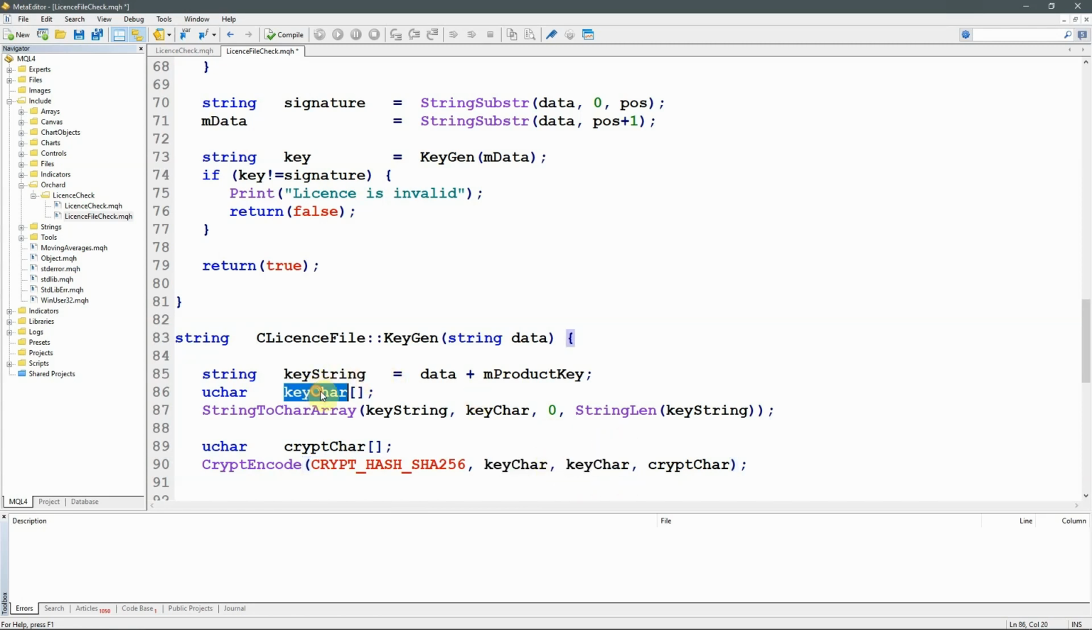And that is my keychar made from that key string. So this is the value to be hashed. And the result of that comes back in this last argument, cryptchar. And then I need to take one more step, because the characters that come back in this crypt char will be any ASCII character, and I need to make sure that they are printable characters so that I can actually store them in this licensed text file.